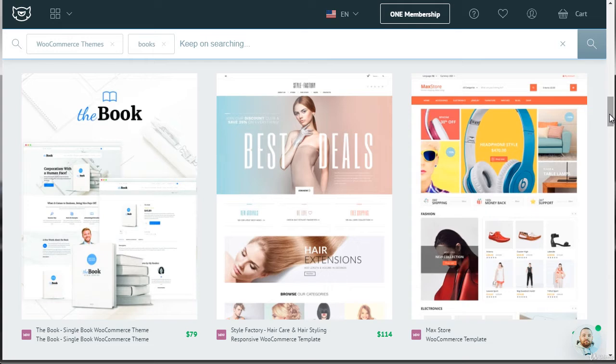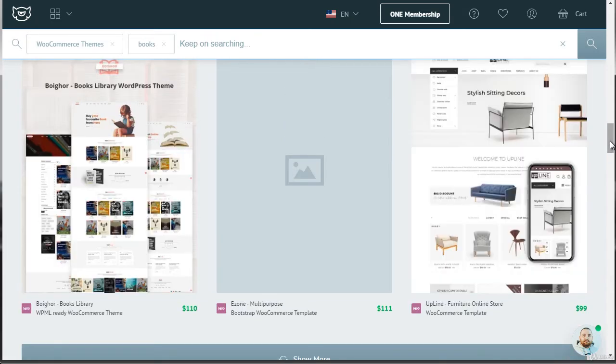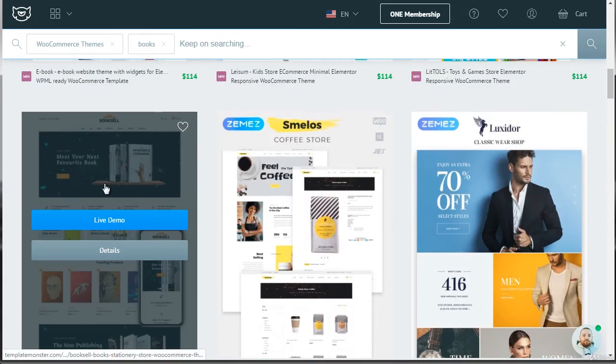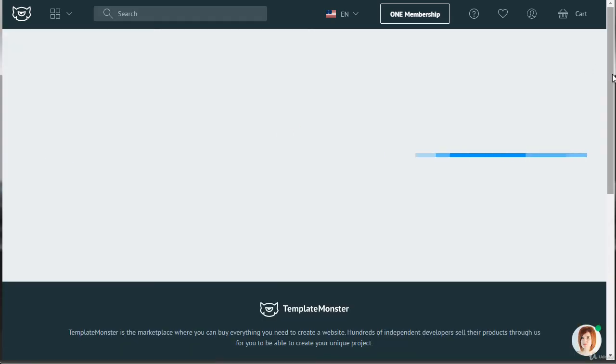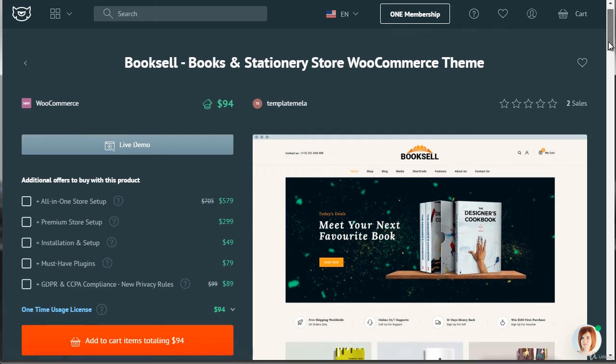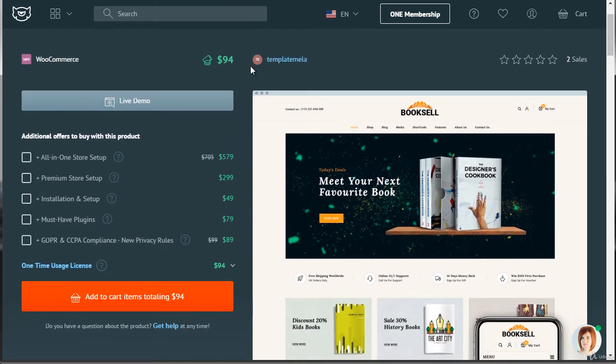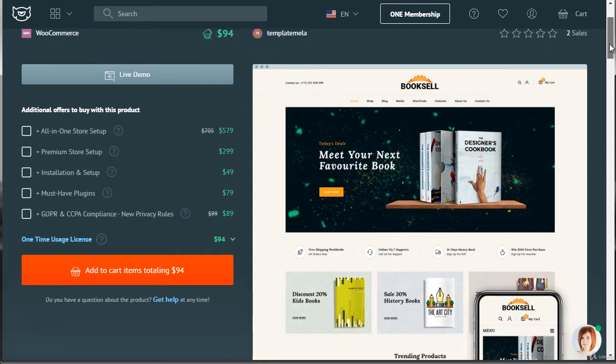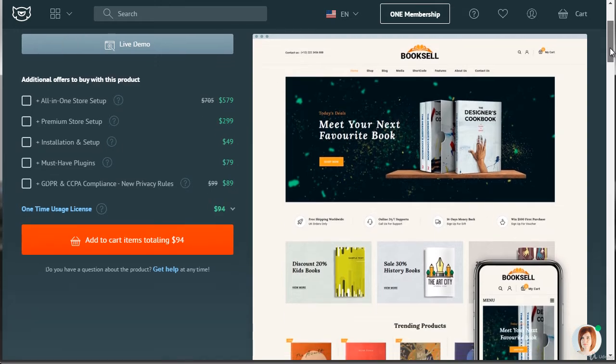All right. So another thing you want to think about when you find a theme is, is the theme developed by a reputable vendor? Now, you won't really know that unless you do a little bit of research. So if you go here, for example, and let's say we want to choose maybe the one up here, so we click on details. And Template Monster, what they'll do is, as you scroll down, it says it's $94, and you can get it a lot cheaper at different sites, which I'll show you in just a minute. But as you can see here, if you scroll down, this is what it looks like.